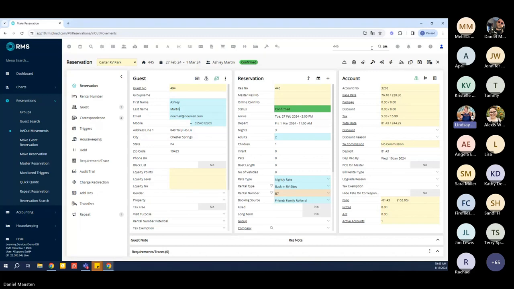Now, what we need to do here is, you explain to the guest, hey, our cancellation policy is fill in the blank. But for our example, the cancellation policy is equal to the night of one night, including taxes. And we can see that they've already paid that in their deposit amount of $81.43. So what we're going to do is simply apply our cancellation fee and then cancel the reservation itself.